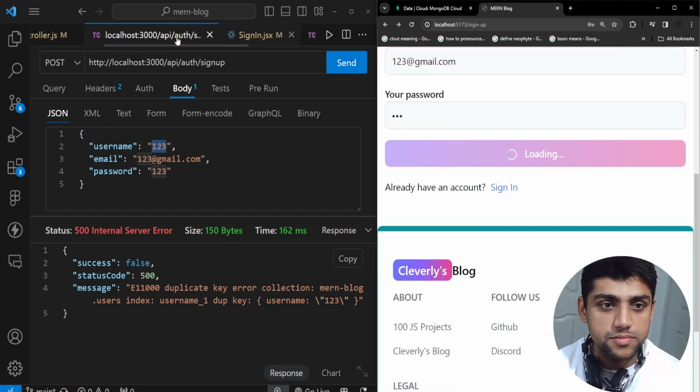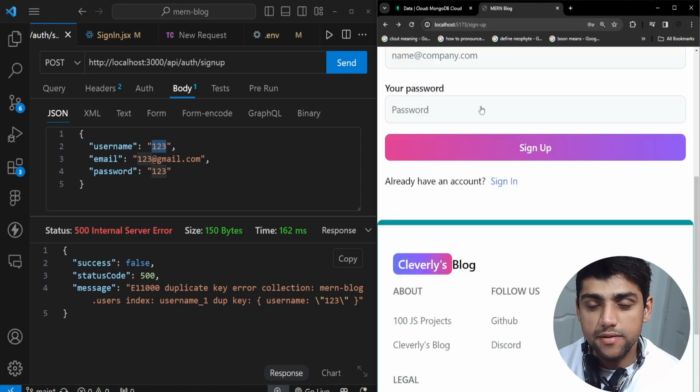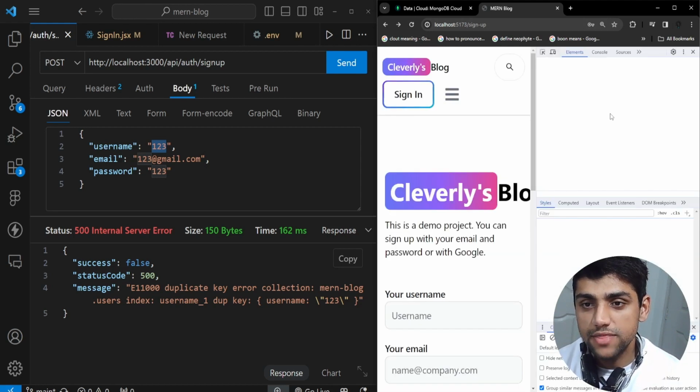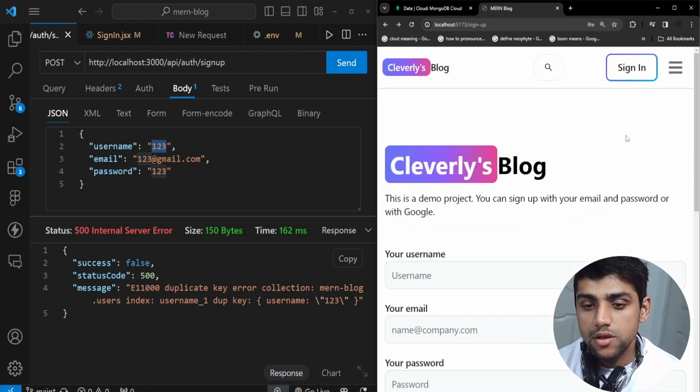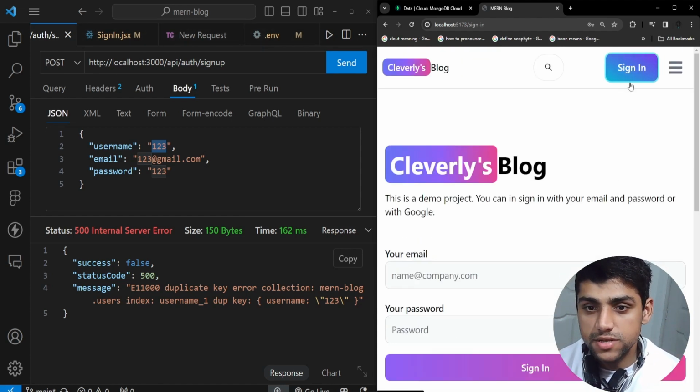I mean, sign up. Where's the sign up? But what we actually want to see is that if I refreshed it back, you get the error message or something in the console screen. But let's just focus on sign in right now.